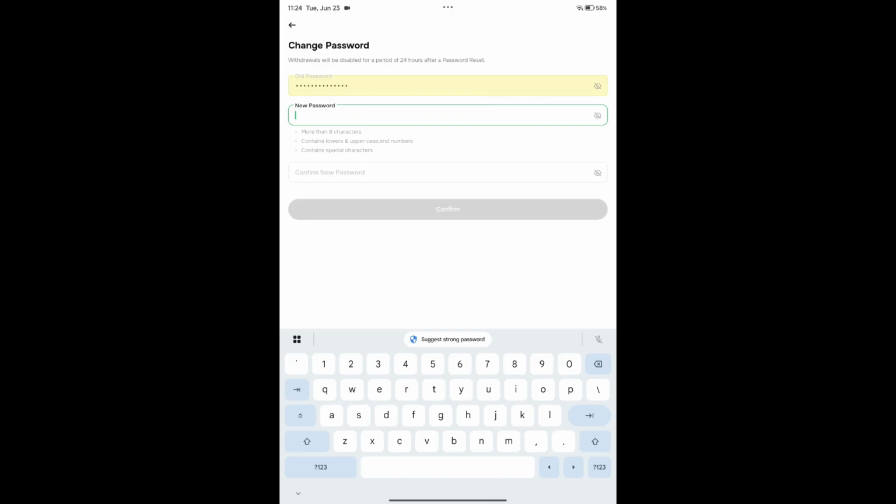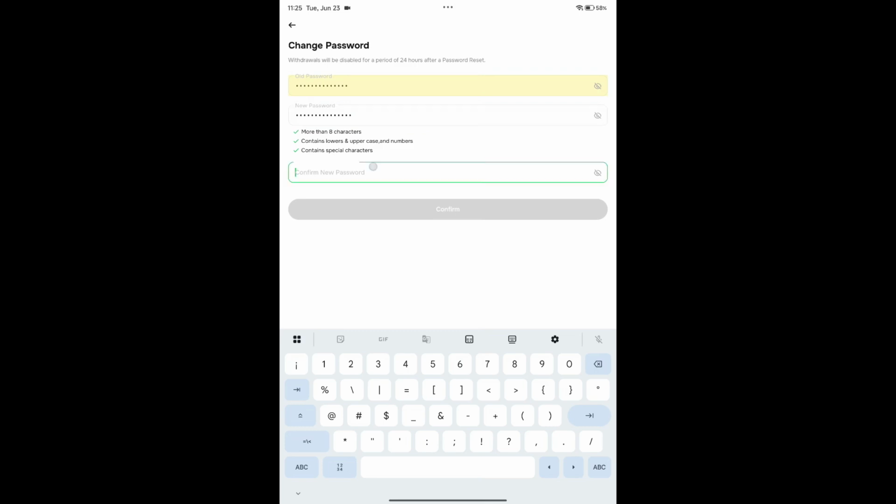While typing down your password, make sure that you include these criteria. After typing down the password that matches the criteria, head over to the next field and re-enter the new password once again. Finally, click on the Confirm button at the bottom and you'll be able to change your password.